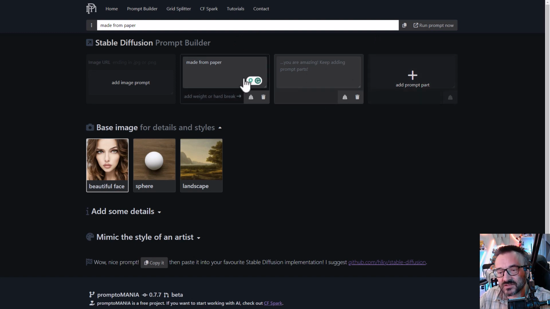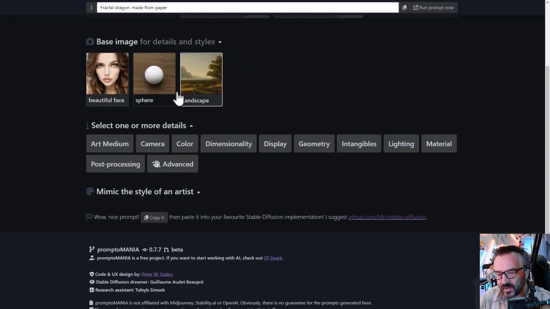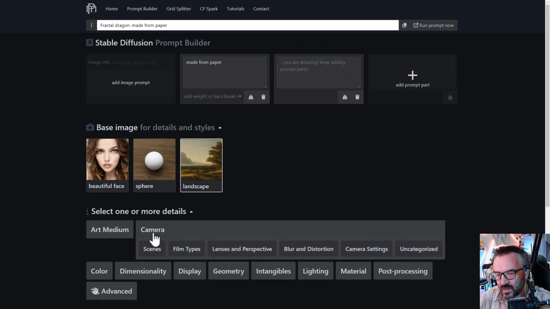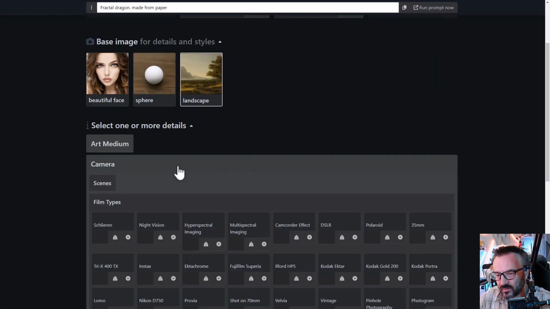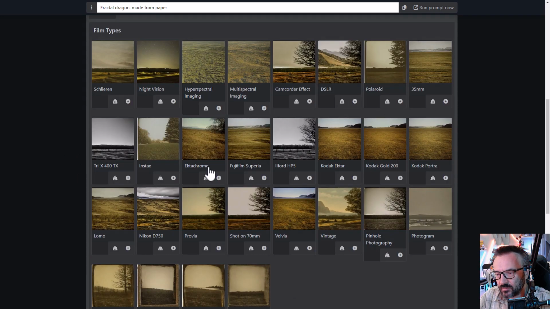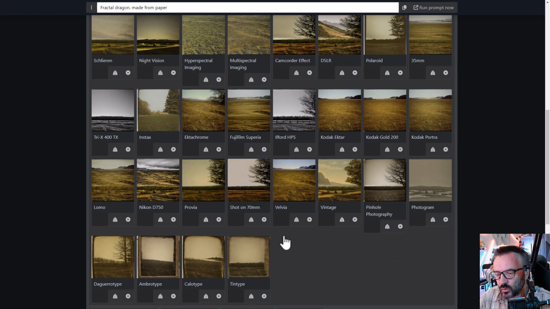You can build it in a similar way, but you can add a little bit more weight to this. Also, you have the ability to add stylizations. So let's click on one style like landscape. Okay, let's go next. We'll add some details, and notice as we add details, we have options. I'm going to click on camera. We'll go to film types, and this is what I like about this. I can preview with images what each type is.